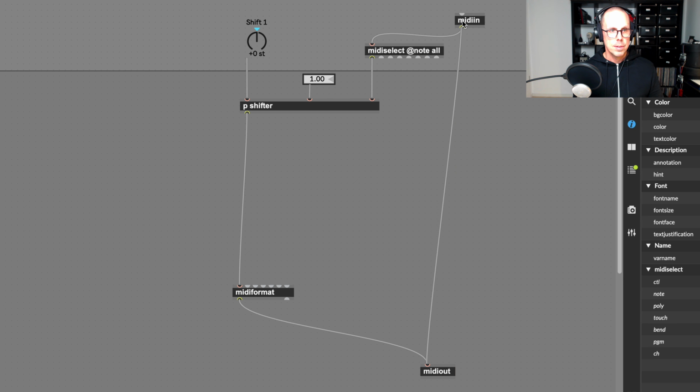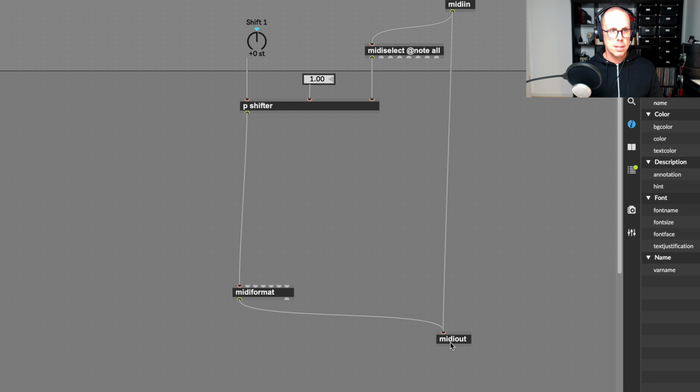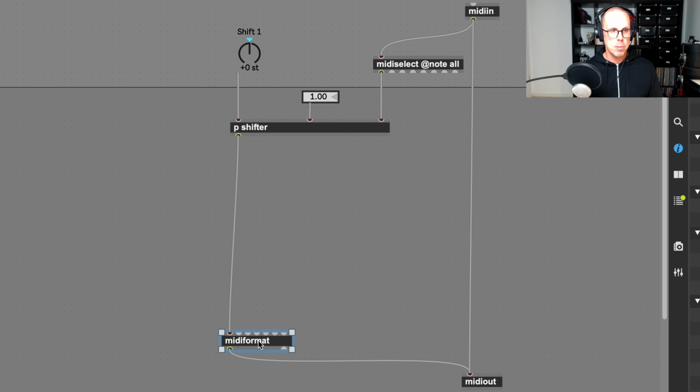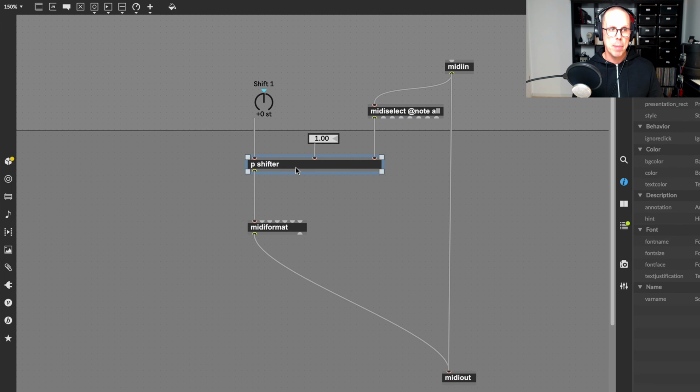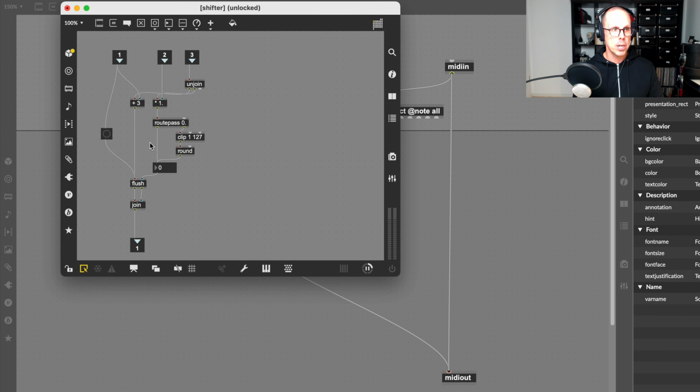Okay, so what exactly does encapsulation mean? Well, essentially we're taking all of those objects and sticking them inside another object, which is itself a patcher. This object is called a patcher or a sub-patch. And if we double click on it and open it up, we can see that all the stuff that we built is inside.